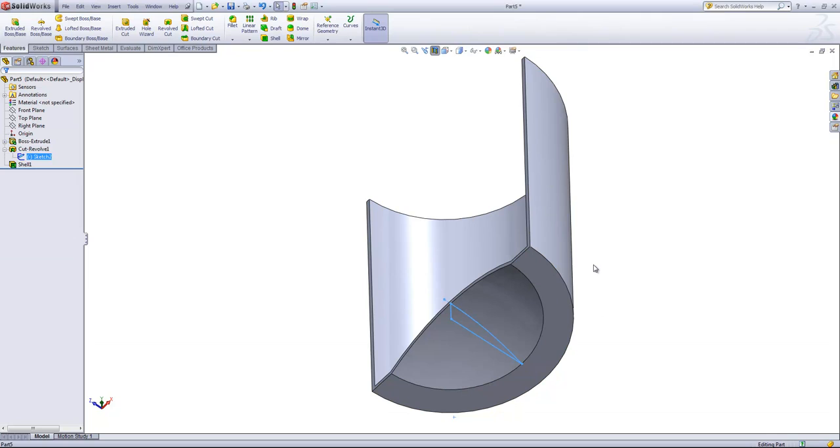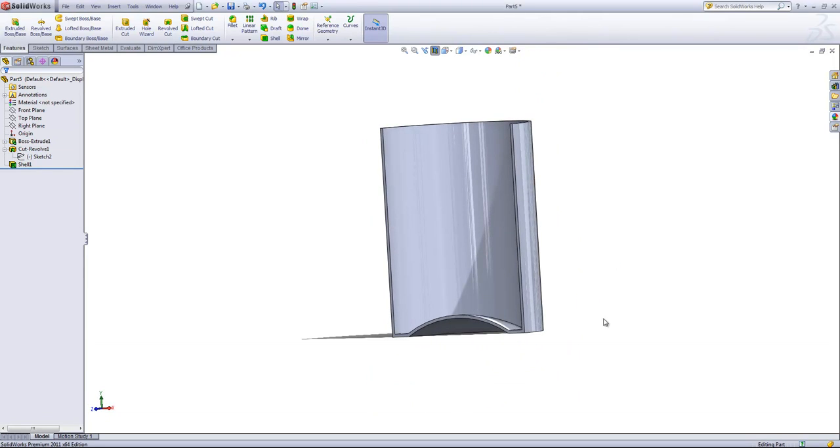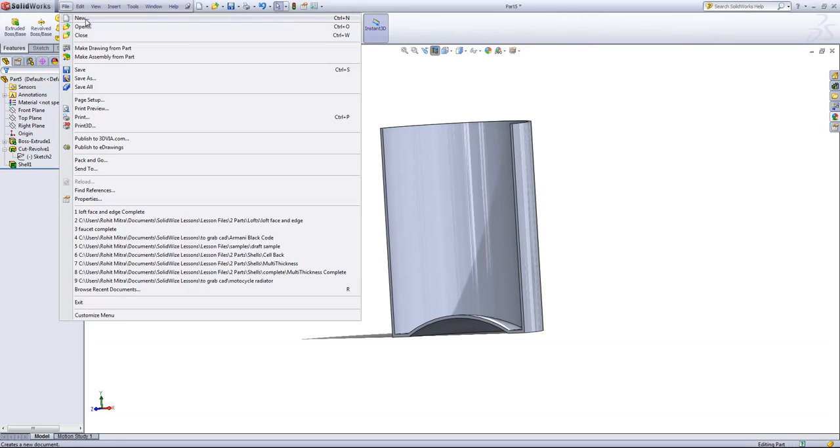To create the same feature using an elliptical extrusion, for example, we can no longer use the revolve because it's going to have a varying thickness on this bottom section here. To be able to create that geometry, we have to use a lofted cut. So the first thing we'll do is create a new document.